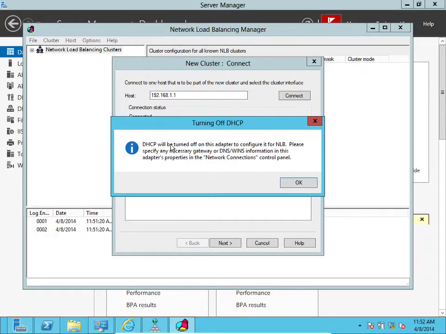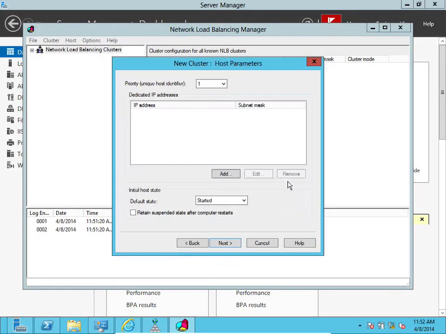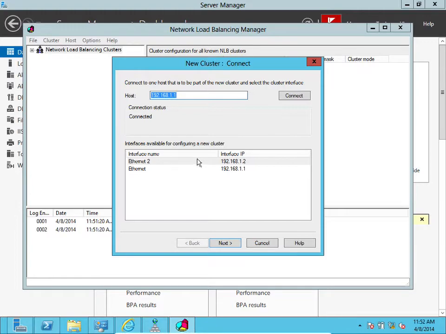Now it says DHCP will be turned off on this adapter to configure it for network load balancing. It says please specify any necessary gateway or DNS information on this adapter's properties or control panel. What it's trying to say is that network load balancing does not support dynamic host configuration protocol. It only supports what? Static. Are you getting me? Meaning the computer needs to be using a static IP address, not a dynamic IP address, because with a dynamic IP address, it cannot guarantee failover, because IP addresses might change.